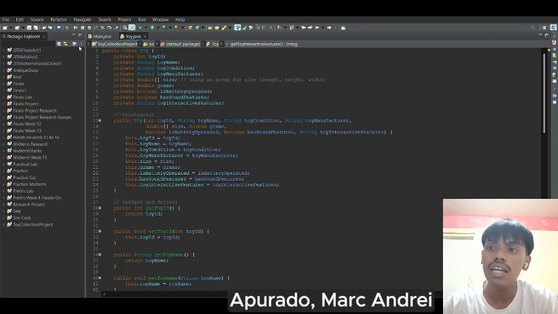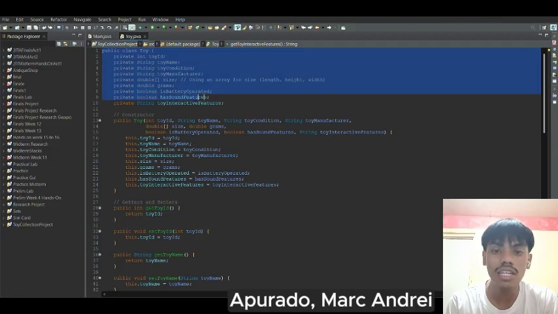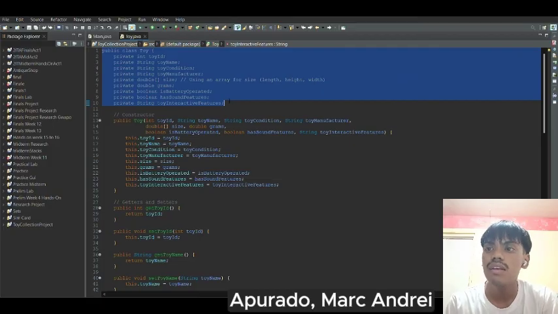For the attributes of the toy, the first one we have is the toy ID as an integer, the unique ID of the toy. The next one we have is the toy name, which is a string. The toy condition is also a string. And we have the toy manufacturer, which is also a string.